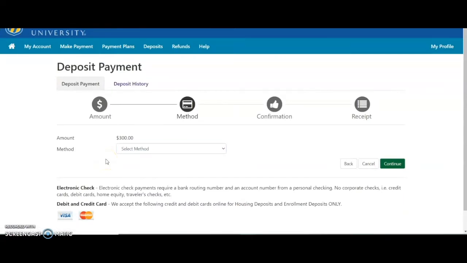Finally, on this screen, you're going to select the method of payment you wish to use to pay the $300 housing deposit. Click on the drop-down menu, and the options include credit or debit card or an electronic check. Once you pick your method of payment, you'll hit the Continue button. You have now completed step 1 in the room selection process, paying your $300 housing deposit.